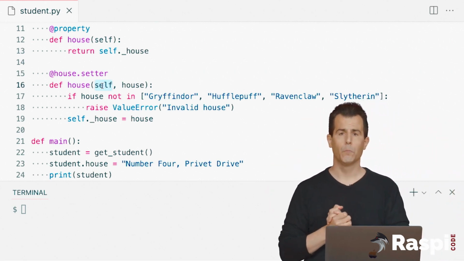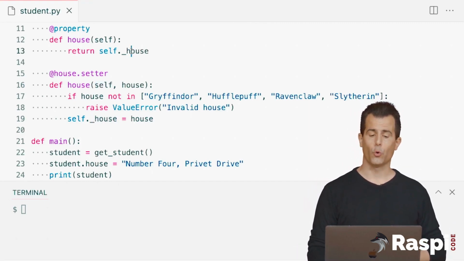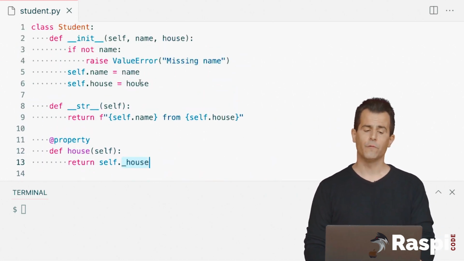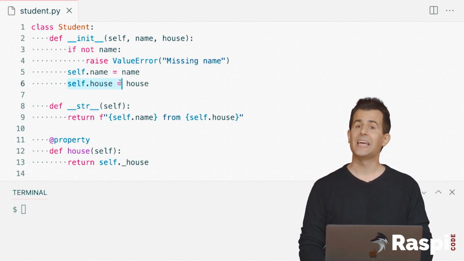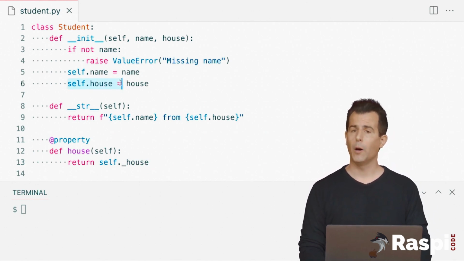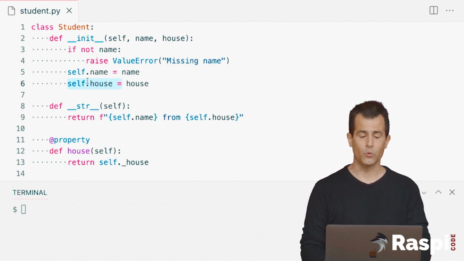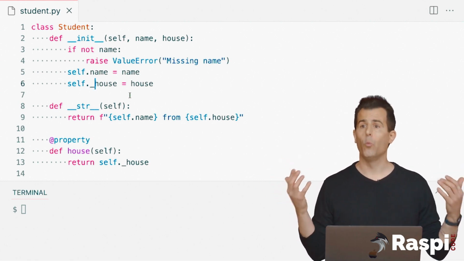How about one other question on properties? Why didn't we use the same underscore house in the init method? A good question. So even though I'm using the underscore house here in my setter and here in my getter, I deliberately did not use it up here. The reason is that by using self.house and this equal sign, that's the same pattern that I want Python to recognize. I want Python to automatically call the setter even when I'm passing in the house via the init method. If I were to change this to do this, that would circumvent the setter, and now there's no error checking in init whatsoever.